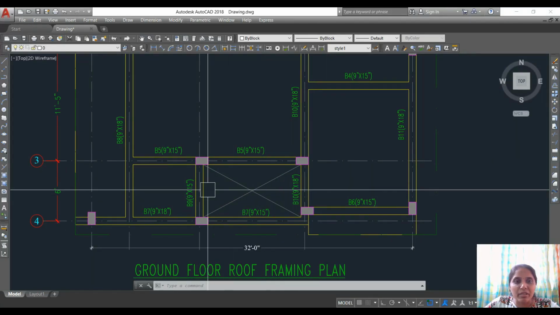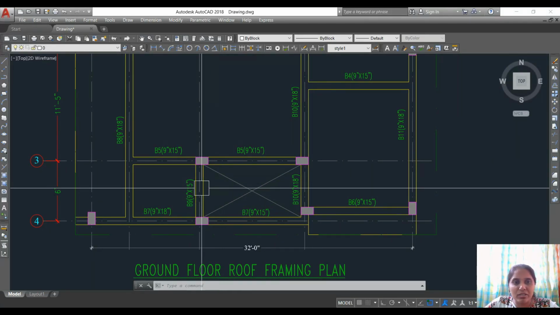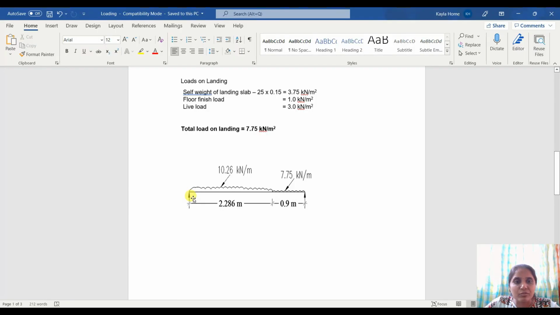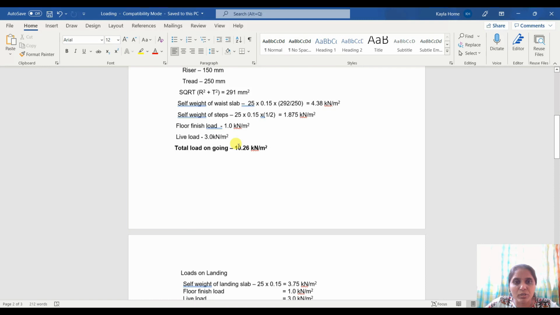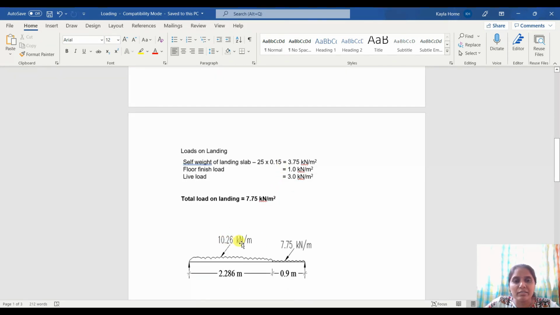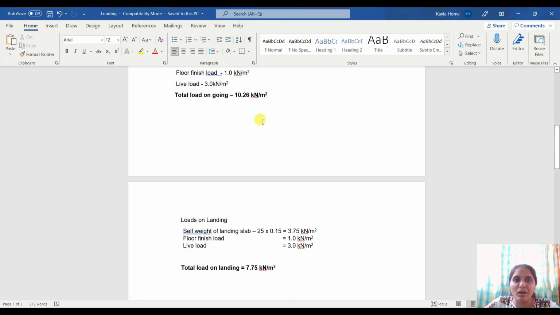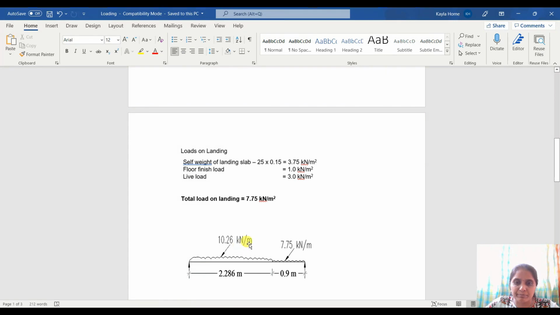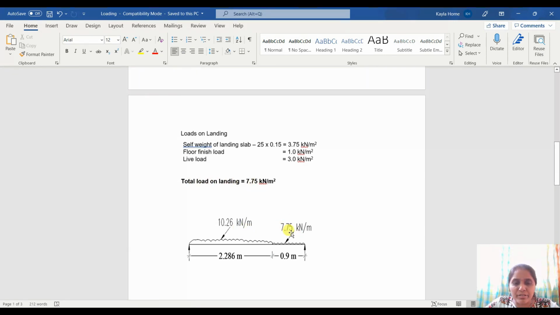So how this will come, you can imagine, this is one support and this is one support. So we have one support here, this is one beam support and this is one beam support. So loads on going is 10.26 kilonewton per meter square. You may have a doubt why here it is in kilonewton per meter. So always we calculate the loads per meter. So this will come as kilonewton per meter squared per meter, so then it becomes kilonewton per meter. Next, loads on landing is 7.75.